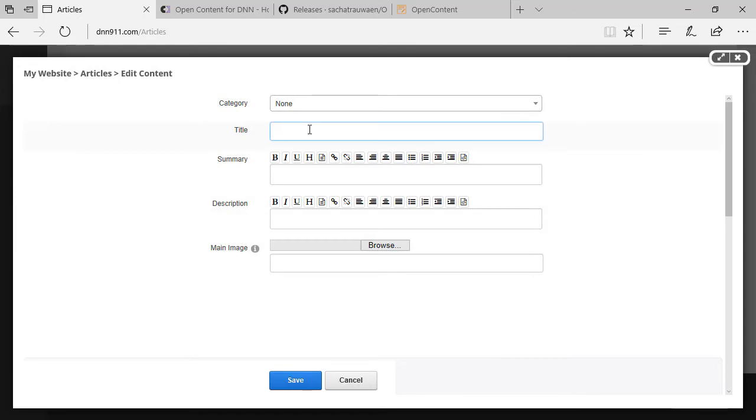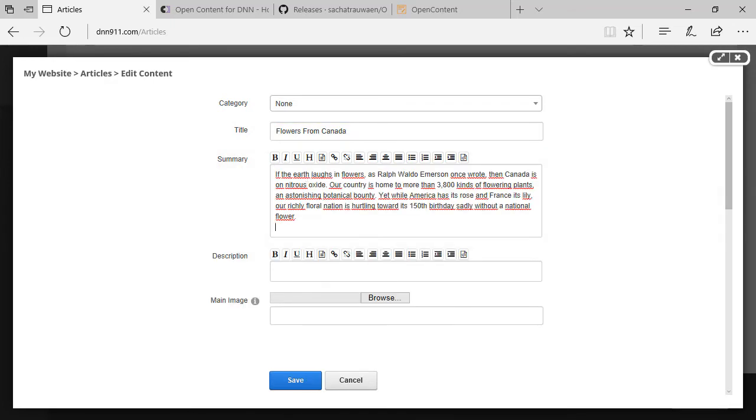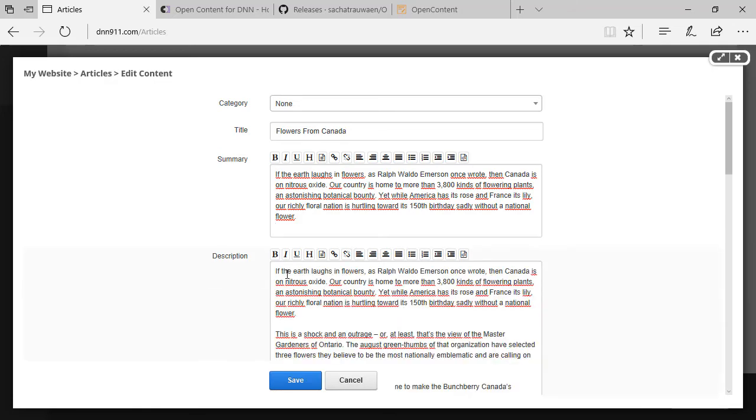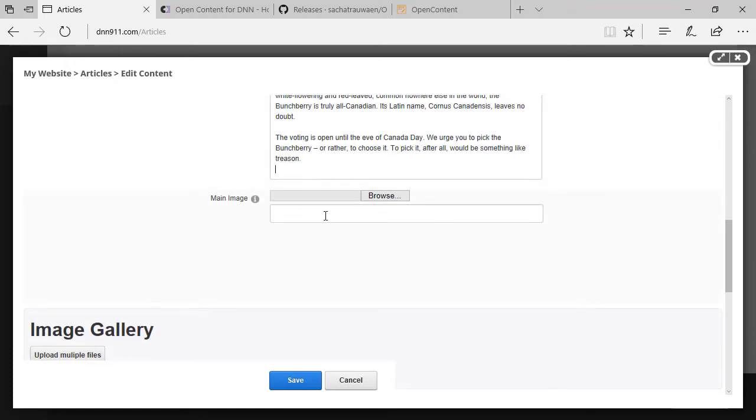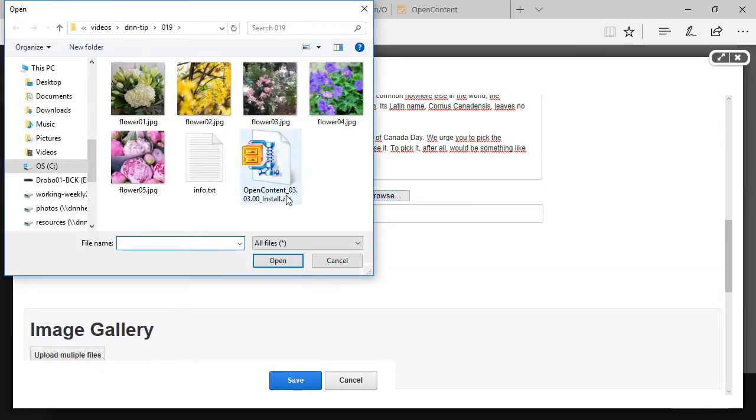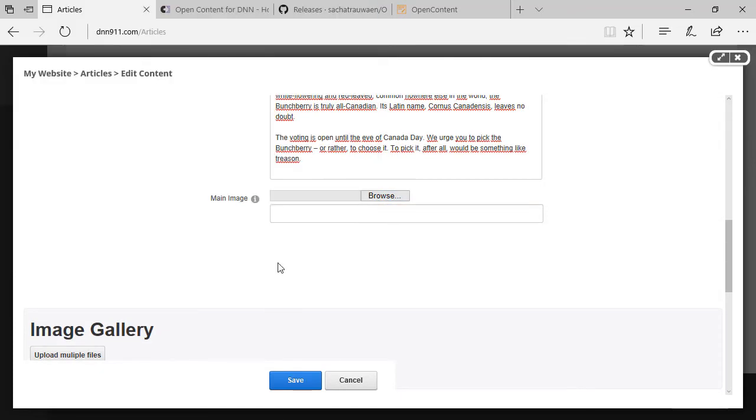I'm just going to start entering my article. I copied some test text here. I'm just going to add a title. I'm going to add a summary here that I have copied. I'm going to add a description, which is the long form article. And I'm going to add the main image as well, which I have, flower one here.